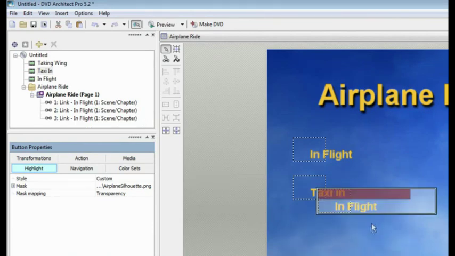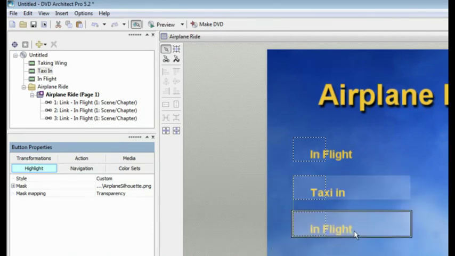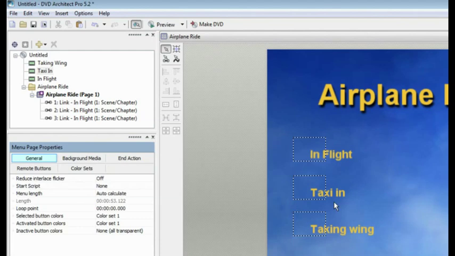Whoops. And we'll call this one, and I'm just hitting F2 to get to the edit text option here. I can press F2 on my keyboard, and that lets me edit text. And this one we'll call Taking Wing. And that's the name of the other video. So now I've got 3 buttons in my workspace, and I've given them all names.